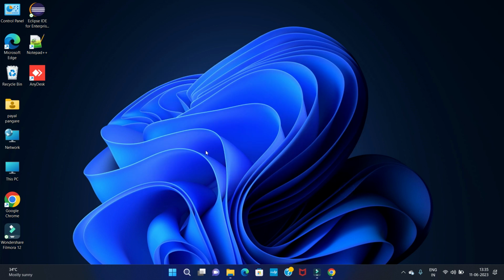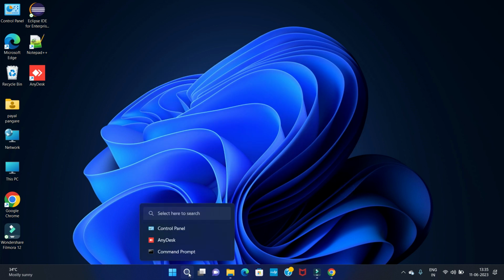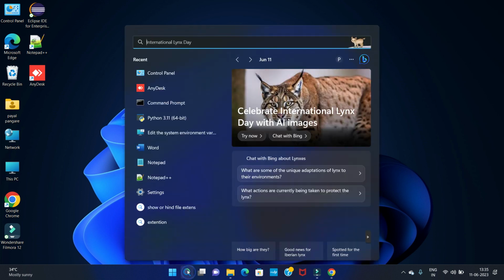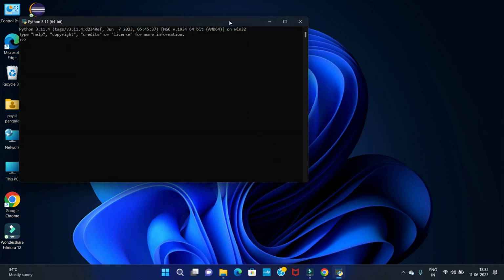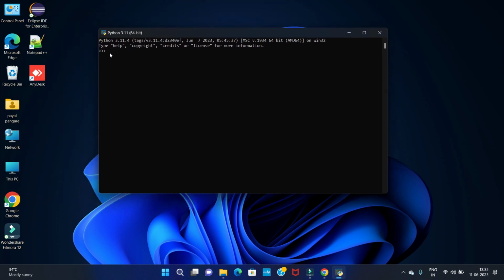So let's see whether our Python is installed or not. For that, go to start and search for Python. Then you can see the application which we have installed. Click on open. So here you can run your Python code.